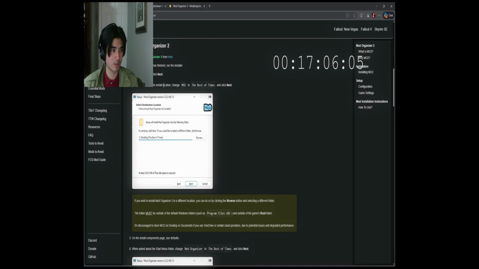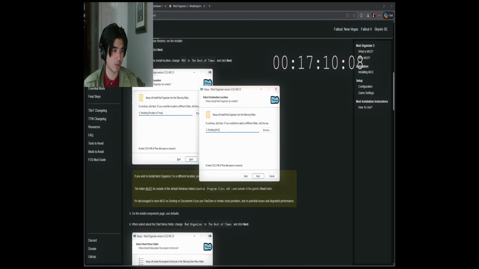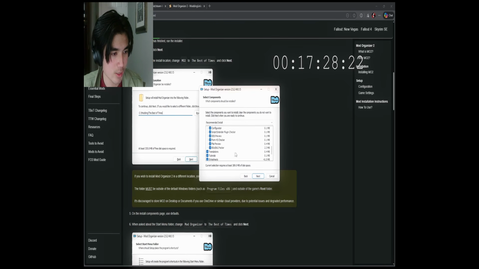And, okay. When asked, change MO2 to the best of times. So the best of times. Make sure that you do not skip any of the steps. Do everything perfectly as in the manual, including the capital letters. You get my point. If they capitalize it a certain way, you install it a certain way.